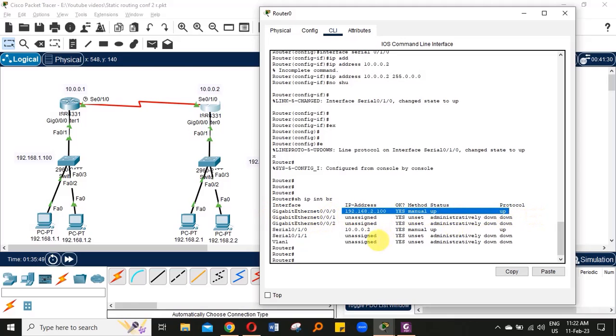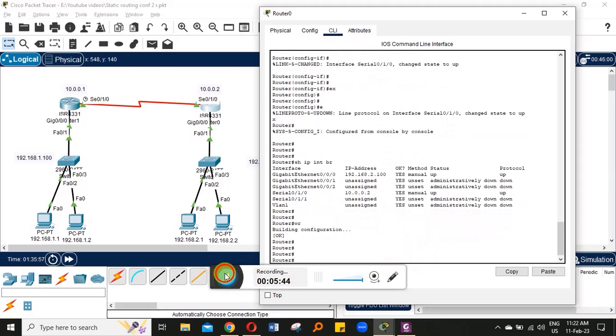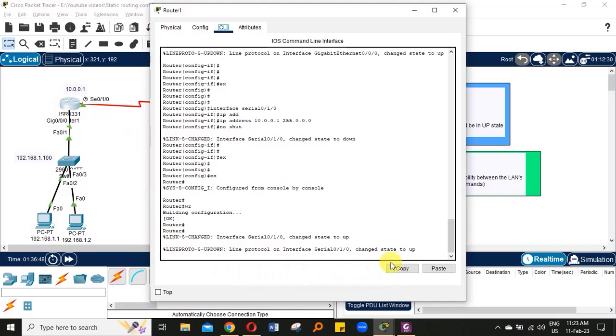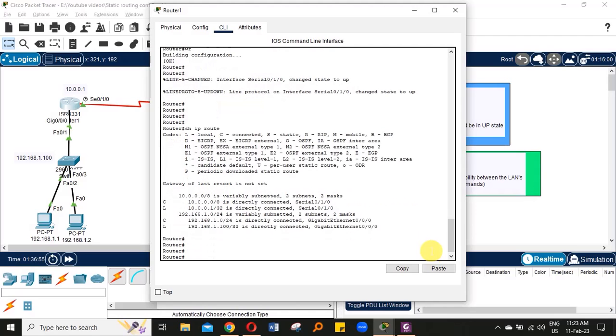You can see these are down, but the interfaces which we have configured already are in up state, others are in down state. Now just click on Router 1, show IP route. You can see now there is no static routing configured yet.